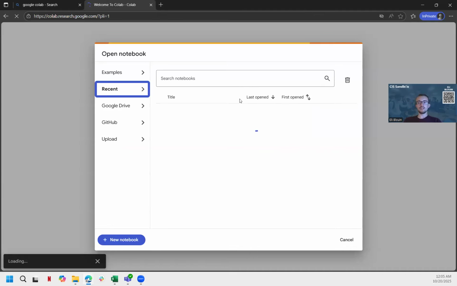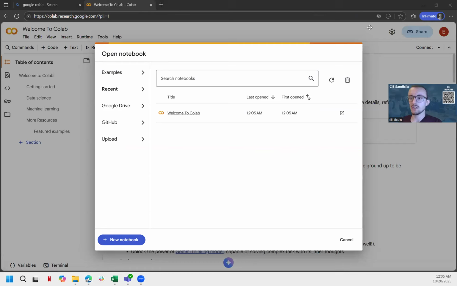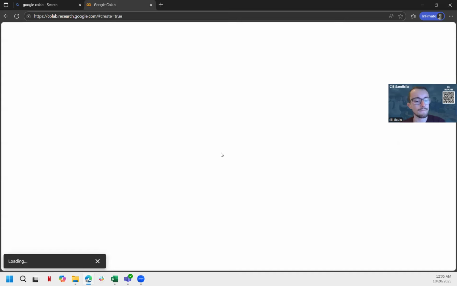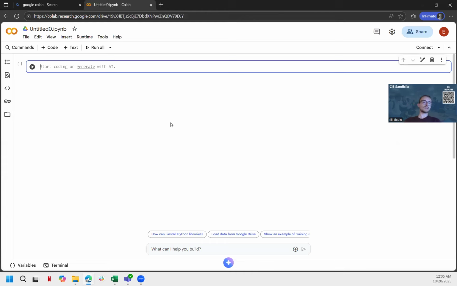Alrighty, right off the bat, we can see what kind of interface we have here. This will come up with any of your previous Google Colab notebooks that you have. Right now, it's just our first Welcome to Colab notebook. So let's create a new one. Alrighty, awesome. So we have our new Google Colab notebook open.